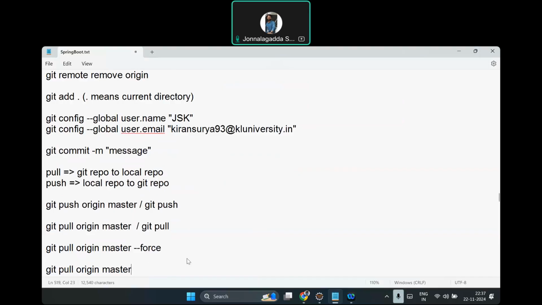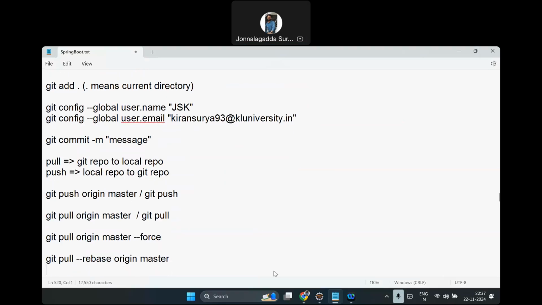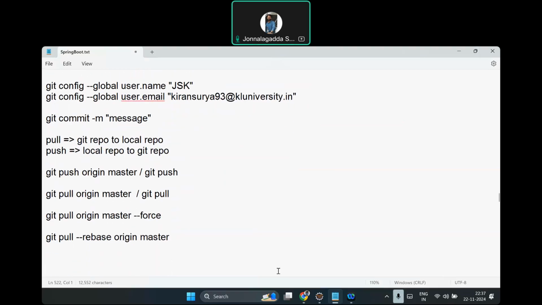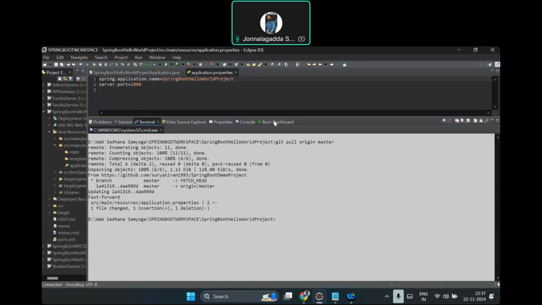Sometimes you can use git pull with a hyphen. It will ensure that there are no merge conflicts and all. So it will take the code from the GitHub repository. So these last two commands you can just try when you get any kind of errors when you're pulling the code. Okay. Now I think I just got the updated code.